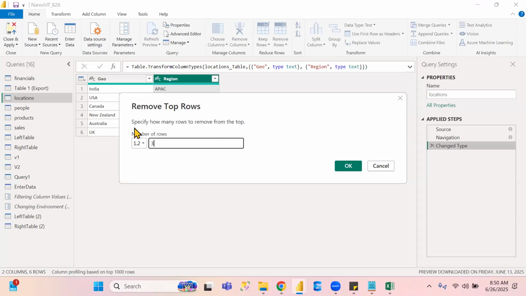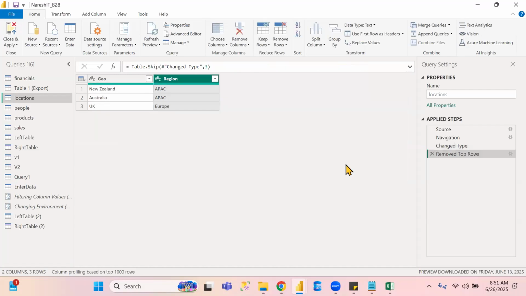Okay. See here, here I'm giving 3. What is the meaning of this one? The first 3 rows are removed from that particular table. The remaining rows it will show. Only the first 3 rows are removed. The remaining rows remain as they are. That is the one. It is quite opposite to keep rows. See here. Understand clearly? Any doubts in this one?